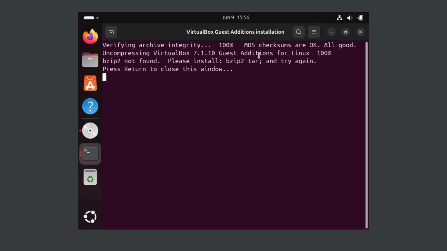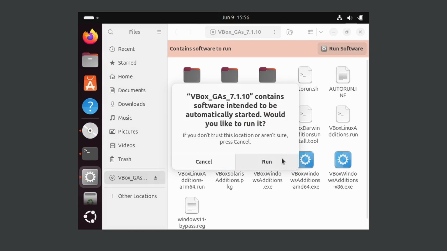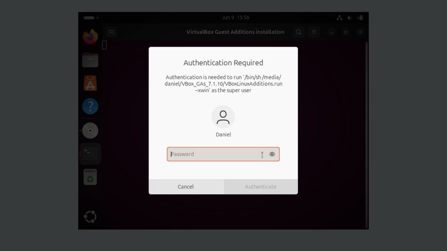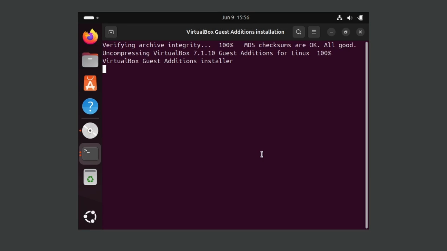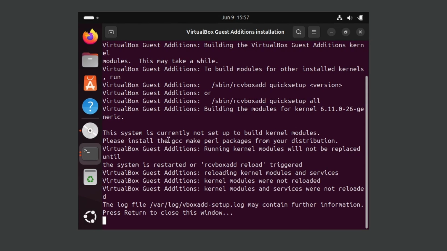And we're going to try the installation again. And it may complain about something else, but we're going to keep doing it until we've installed everything it needs. So we're going to press run software again. Then we're going to press run. We're going to write password. We can see this time it's okay. And it's running the installer. This can take some time. And we can see it's complaining about GCC and Perl packages and us not being set up to build kernel modules. So we can fix this easily enough.